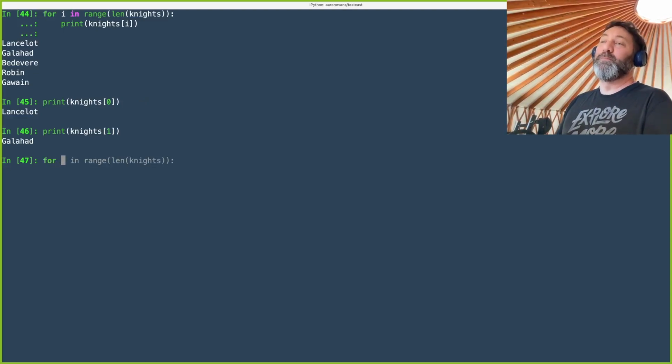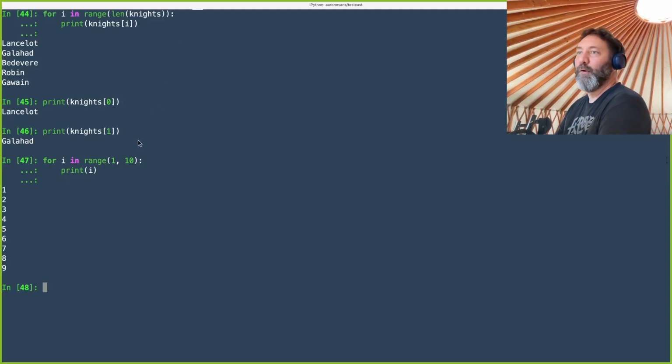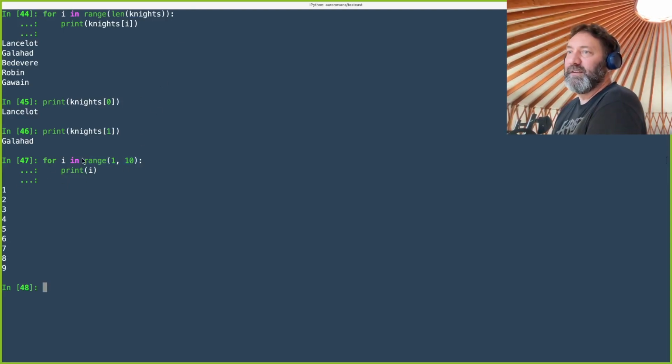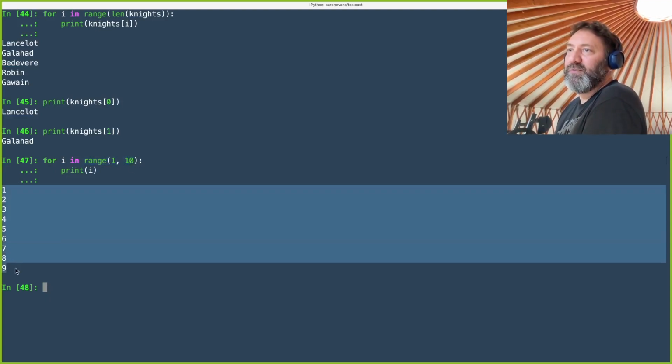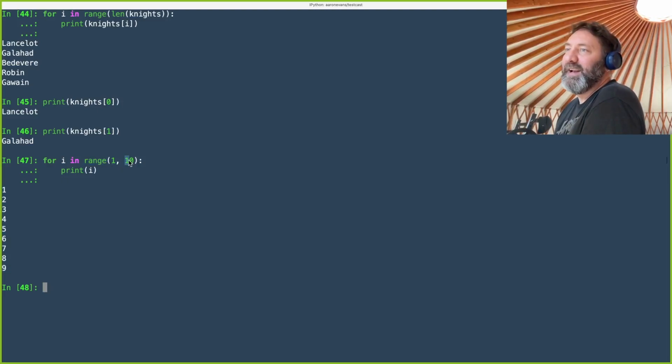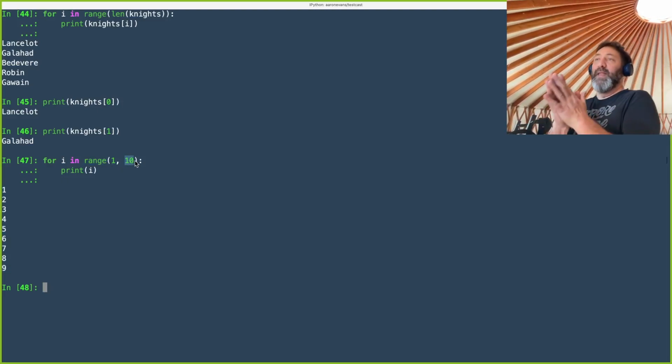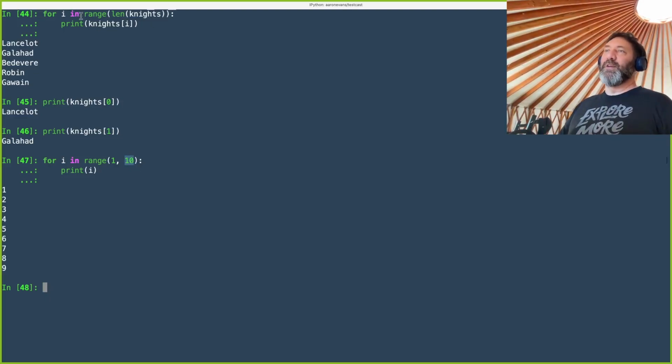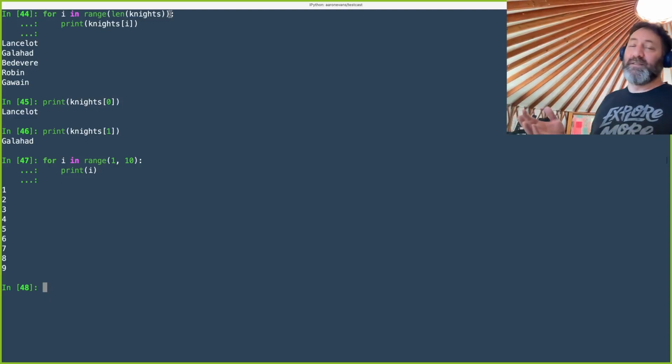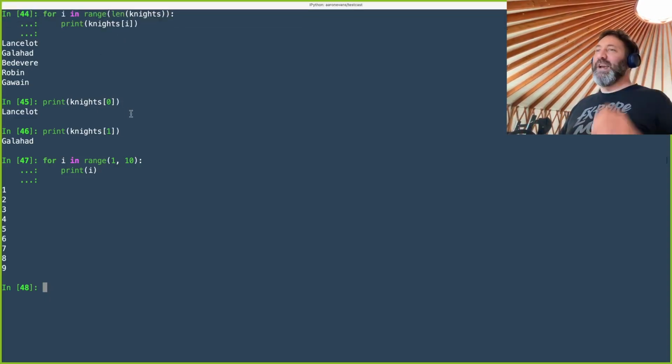I should have introduced the most basic for i in range 1 to 10, and then print i. This range function creates something like a list, and it prints 1, 2, 3, 4, 5, 6, 7, 8, 9, excluding 10. What I wanted to show is the main reason I know that range is exclusive of the last number.